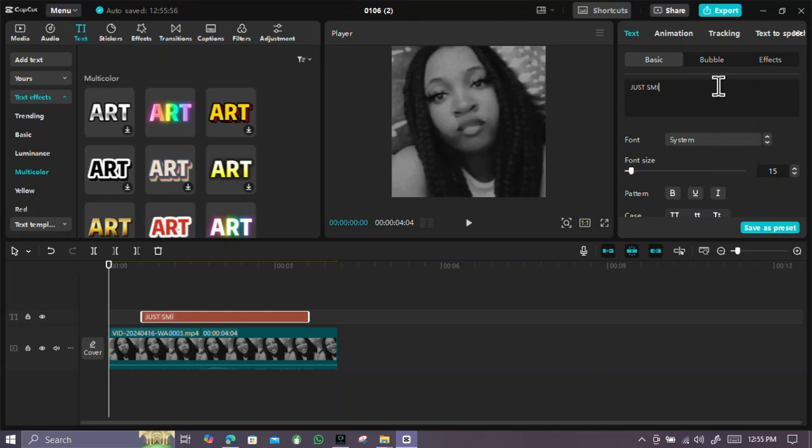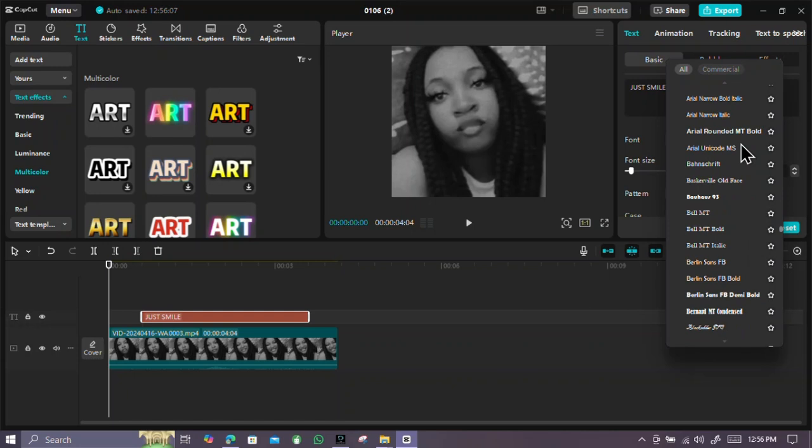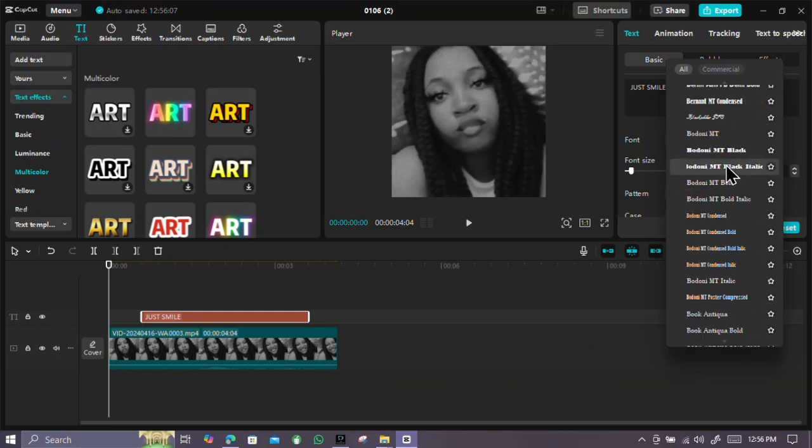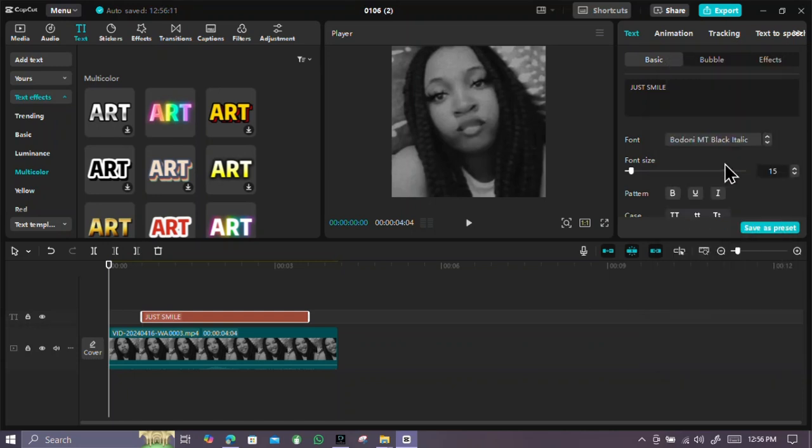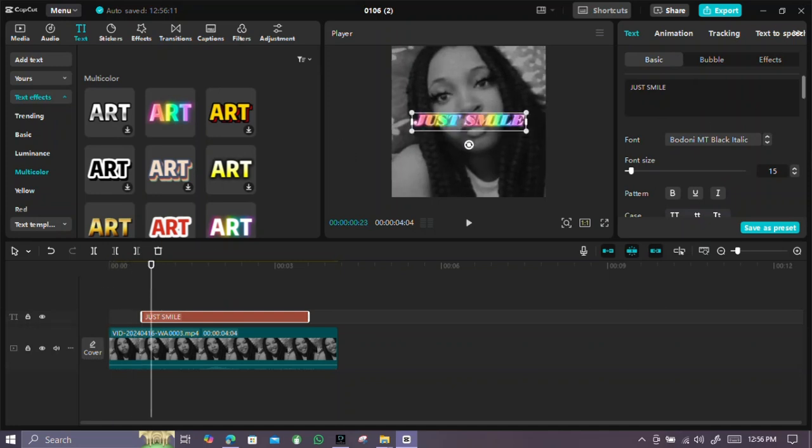Let's say our text is going to say just smile. Then the font, we can decide to change the font. We don't want to use the system fonts. Okay, unfortunately I don't have any fonts. Okay, I do. So I can decide to change the font. Let's say I want it like this. Just smile like this. In case you're wondering, this is where it starts from. So you can see just smile. Okay, this is the font I want to use.